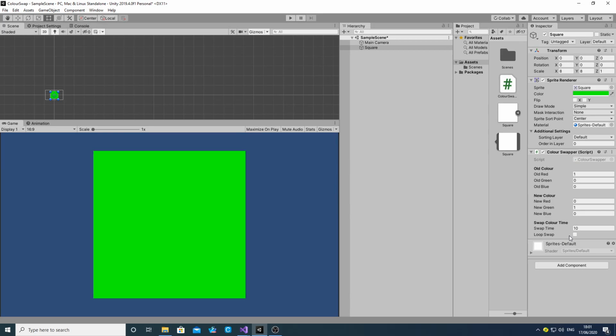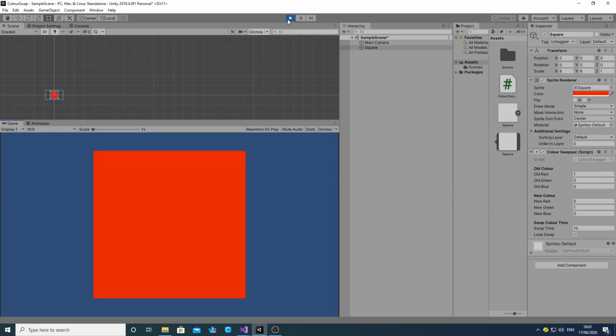Okay, now all we need to do is tick loop swap, hit play again. It will start red, it will go to green, wait for 2 seconds, and then it will fade back to red again, and it should do that on a continual loop.